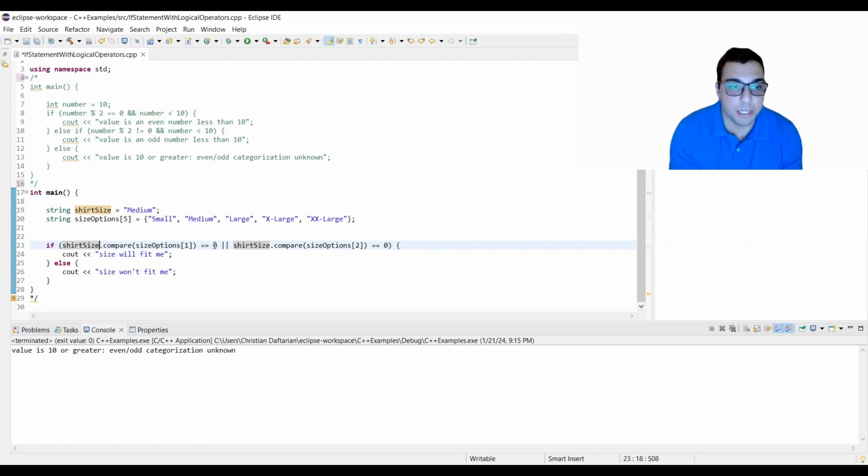So as you can see, this is the logical operator we're using, and it means or. Unlike and, where both conditions on each side of the logical operator have to be true, when you have the or operator, either of them can be true. So in this case, the size can be medium or the size can be large. I don't really care which one, because let's say I'm comfortable wearing both medium and large size shirts.